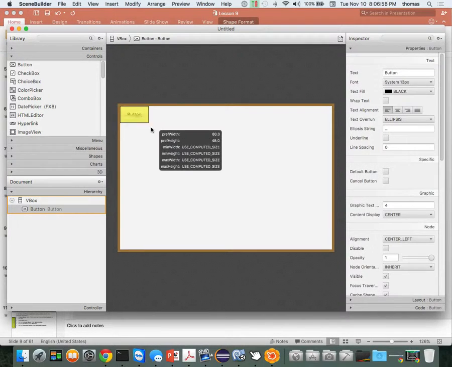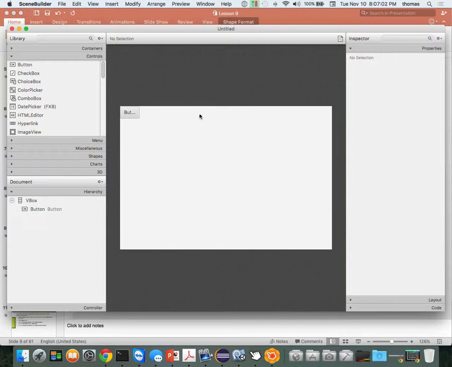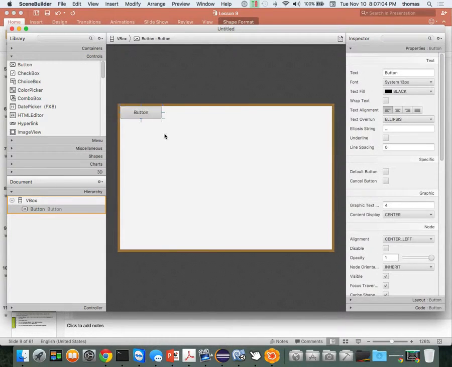Notice how these little control handles can make my button bigger or smaller the way I feel like. So here it is, my button can be smaller or bigger. And if I double click my button, I can rename it. That's what I'm doing there.